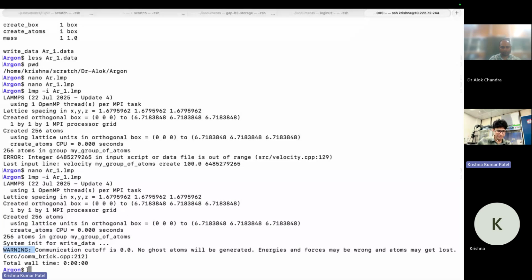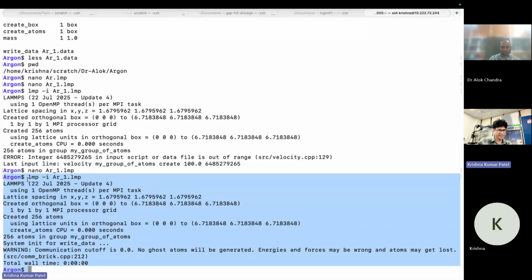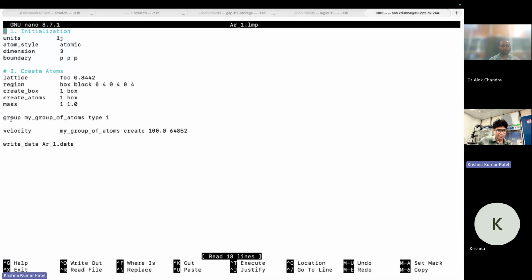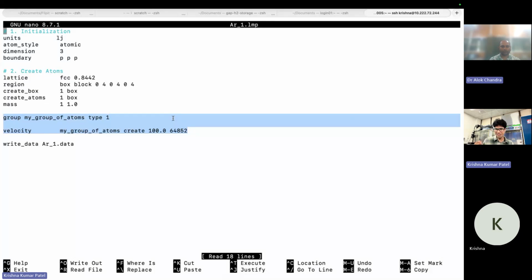But you can see that LAMMPS has run this, right? So the only difference is that we grouped those atoms and we initialized their velocity. That's what we did. We still did not simulate the motion of atoms.